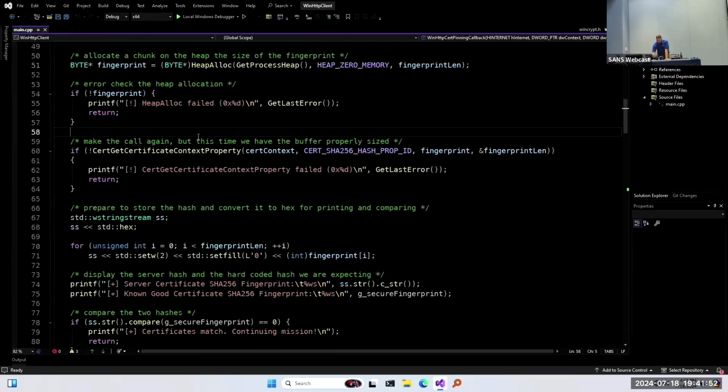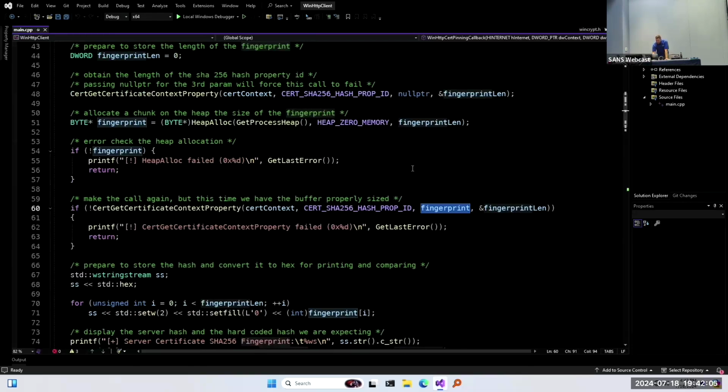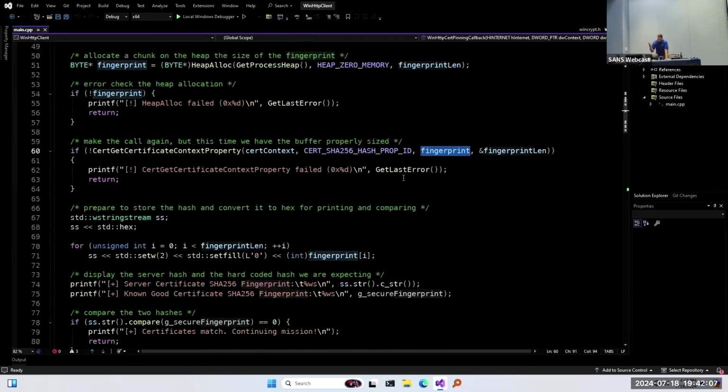So now we have to call that function one more time. But this time I say, I have a pointer for you. Remember, I passed in a null pointer previously. Now I have a buffer. The buffer is there, and it has the right size, so it can hold everything that it needs.